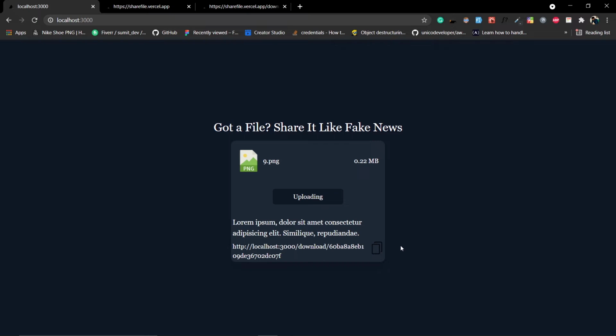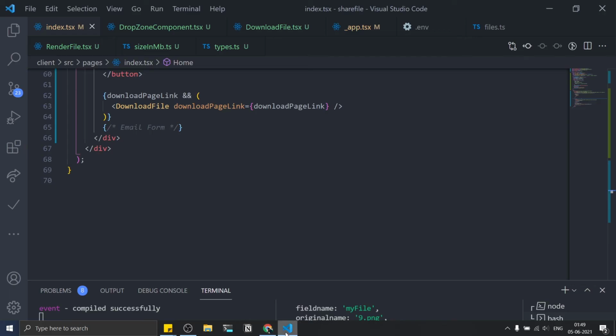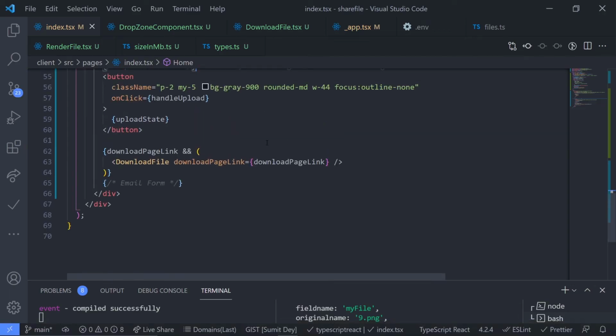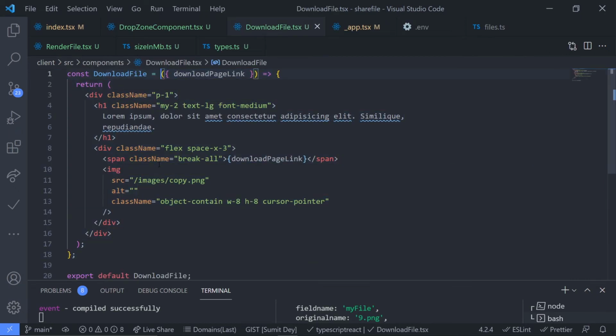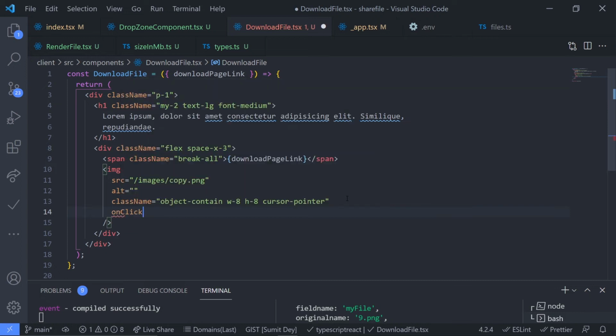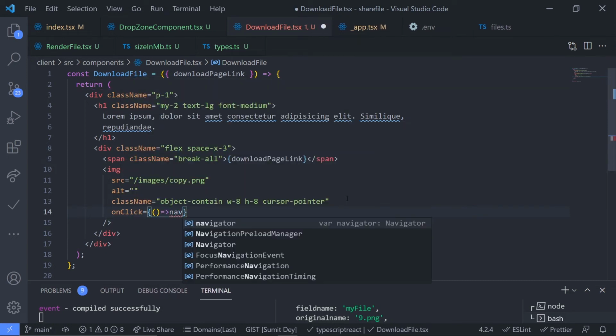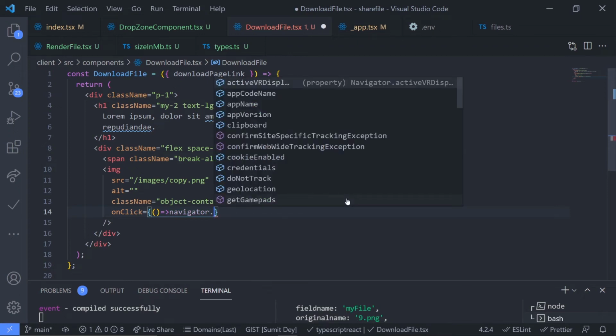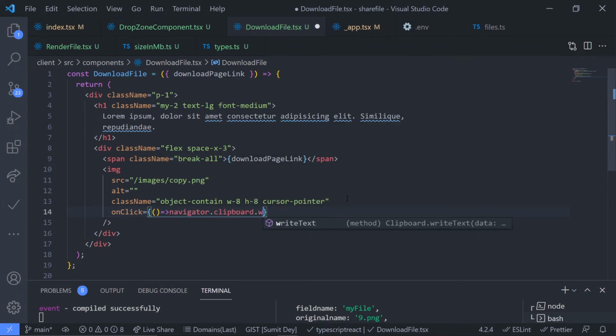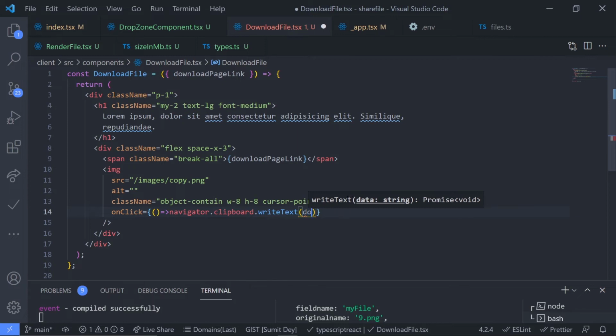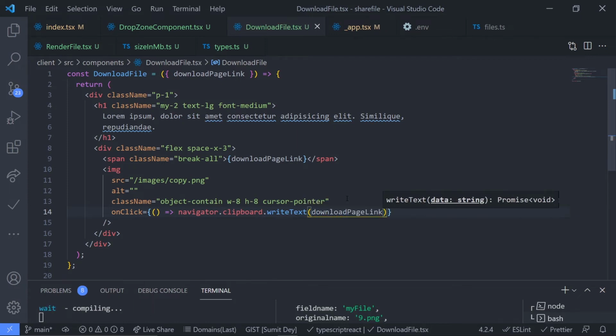Now let's add the JavaScript to copy the link. Really simple, one line of JavaScript. Just go to this download file. Here, click on this image, click, just trigger an arrow function. We're going to use the navigator API. So navigator.clipboard.writeText. Just pass the download page link. That's it. Save this. Let's now fix the bugs.